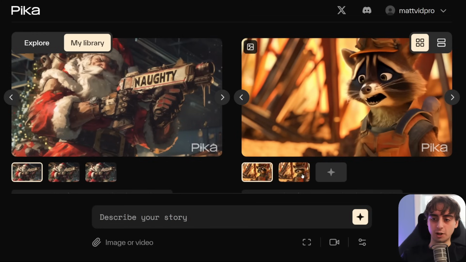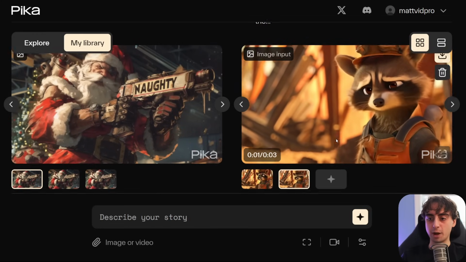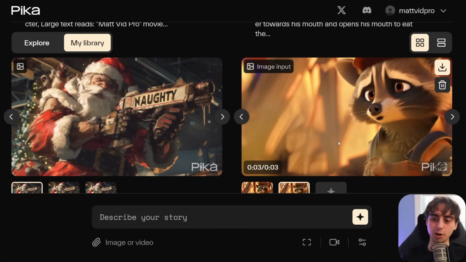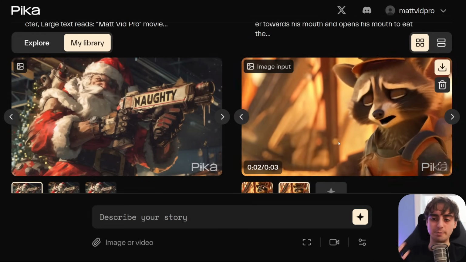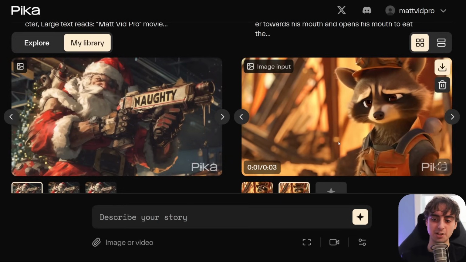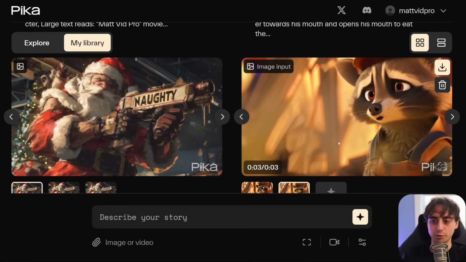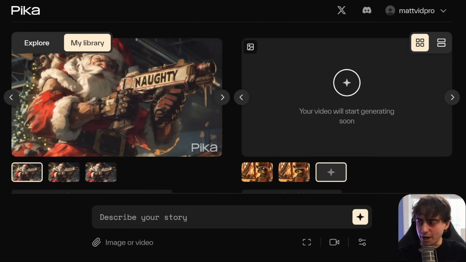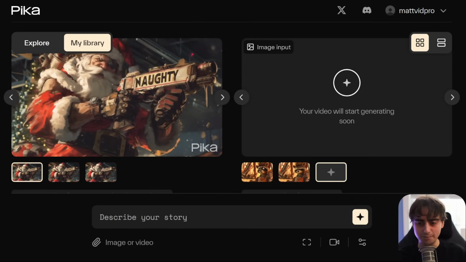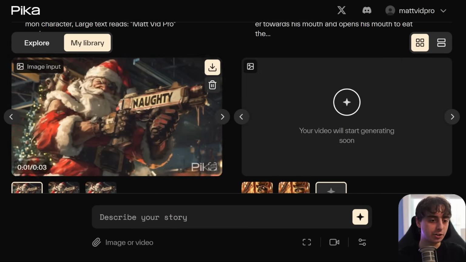I do like that. Our second gen actually came out a lot better. I think the zoom in is slightly slower, and overall, his mouth movements and the way that he's acting is a little bit more realistic and true to life. For some reason, our last raccoon generation here isn't really generating, but we do have all of our Santa ones.